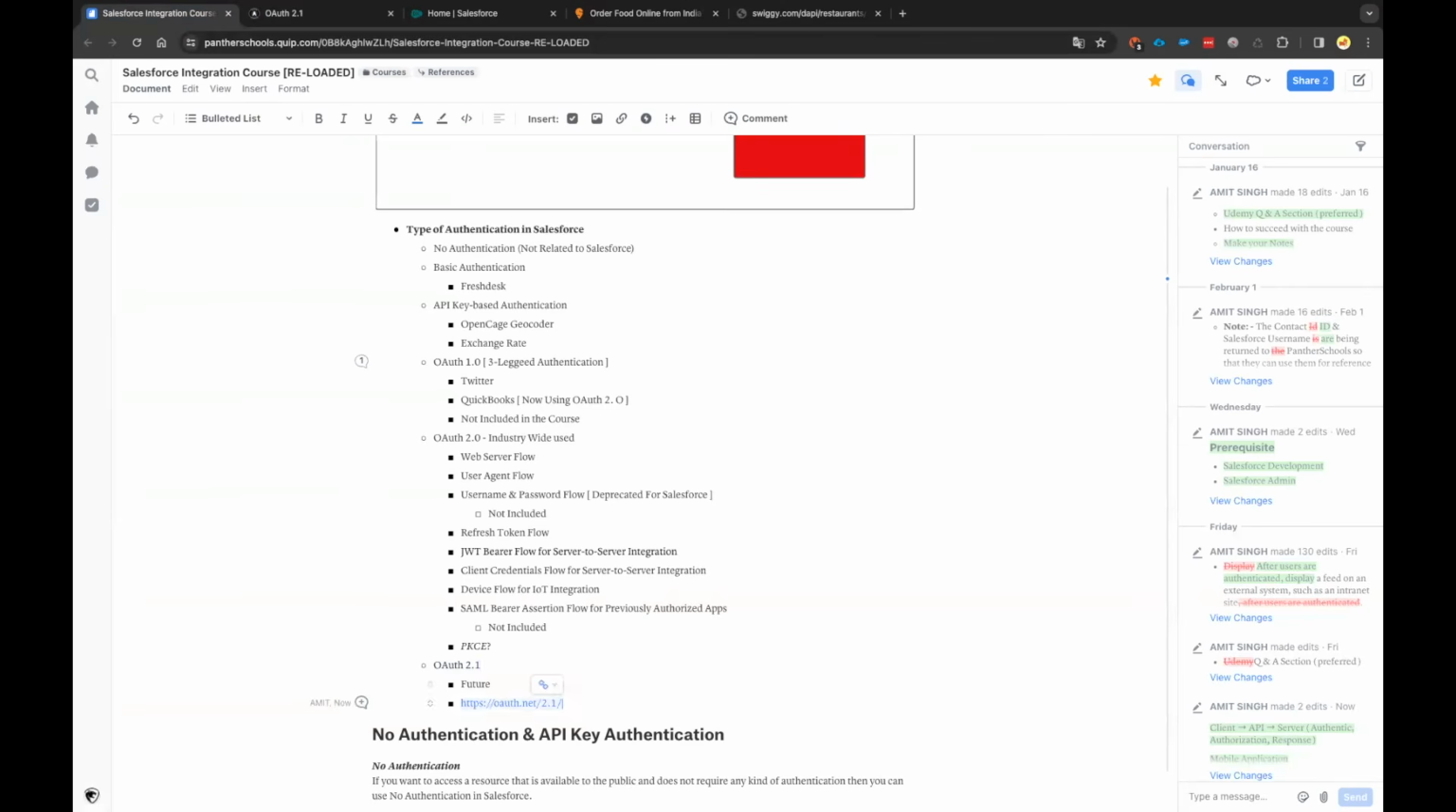It's not implemented yet in the market, but it will be coming soon, because Auth 2.0 has taken a huge part, a huge percentage, of the market. Now, moving to Auth 2.1 would be a significant change. That's why it's not coming to the market yet, but it is a new authentication which is coming.